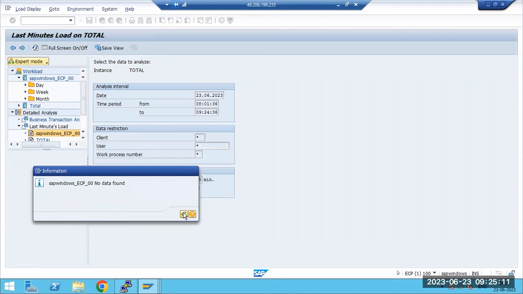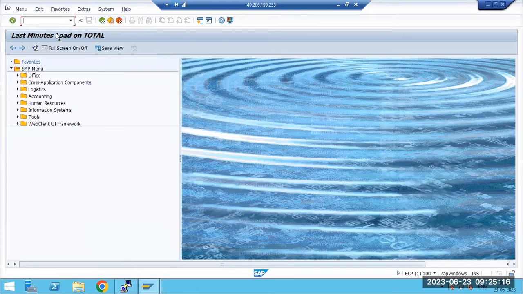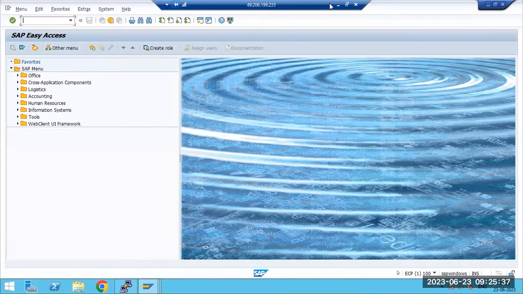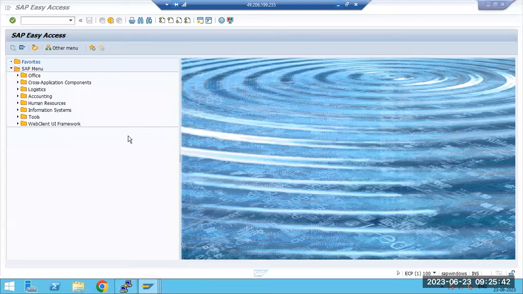Basically, the use of this transaction code is to check and analyze the workload of the system. So we have to check this one carefully. Why? Because whenever there is a performance issue in the system, we need to check the ST03.